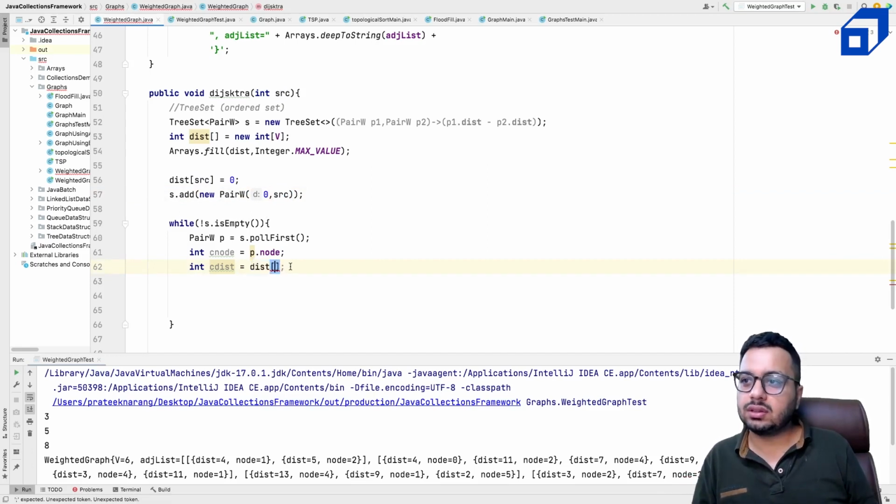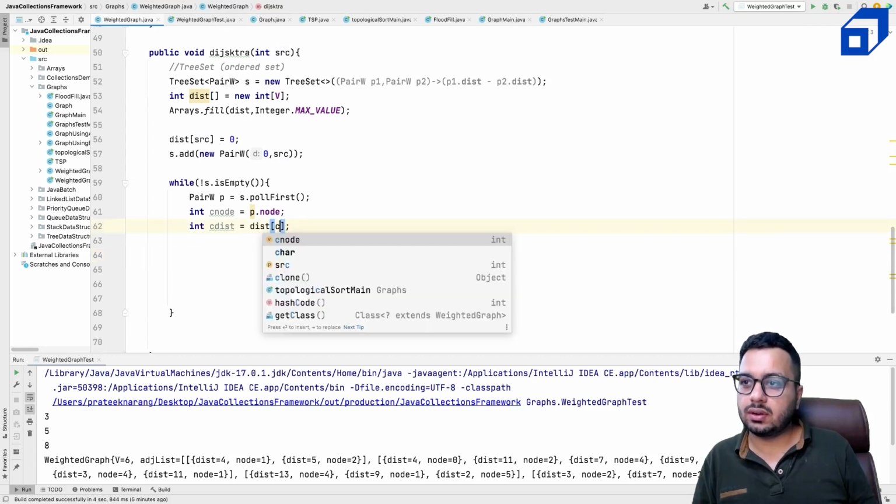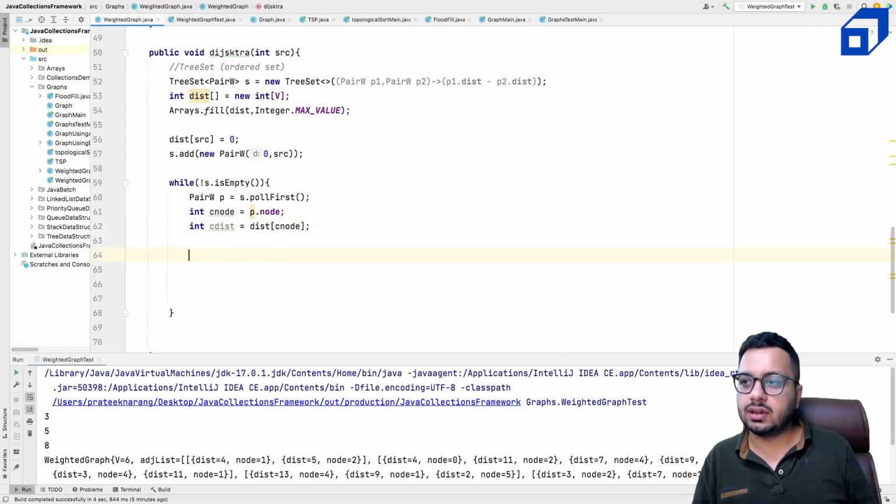So right now this distance, I know it's going to be updated in the distance array, so I'm just saying distance of source node, right? Now I need to iterate on the, sorry, not source but of the current node, right? That is the distance of the current node. So basically distance is stored in two places. One is in the distance array and second is in the set.